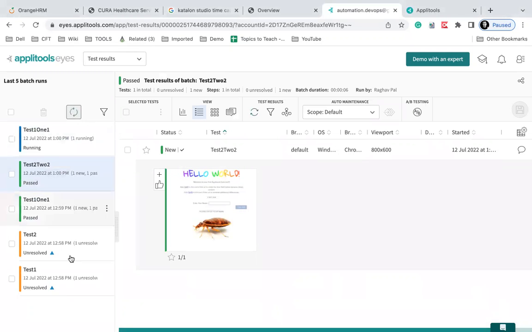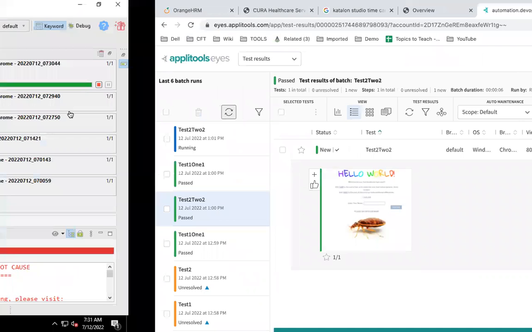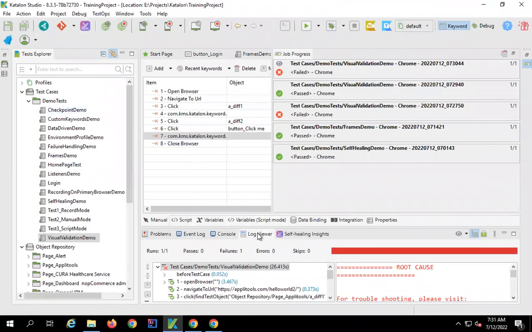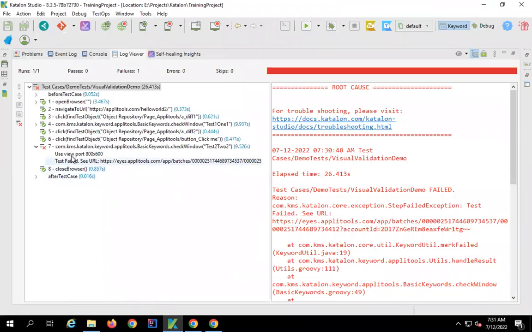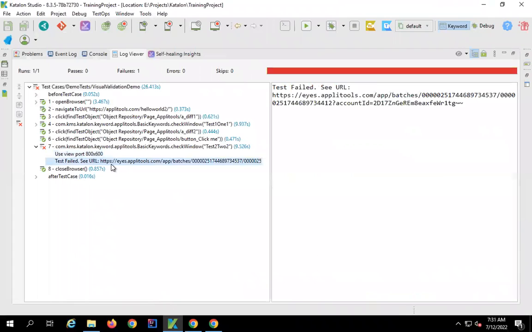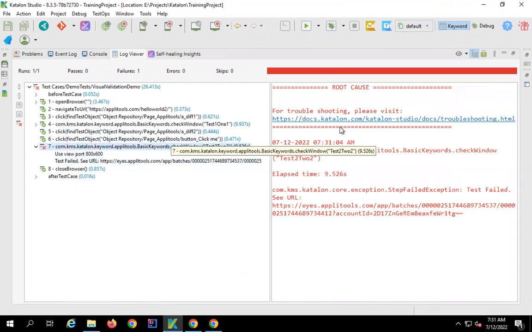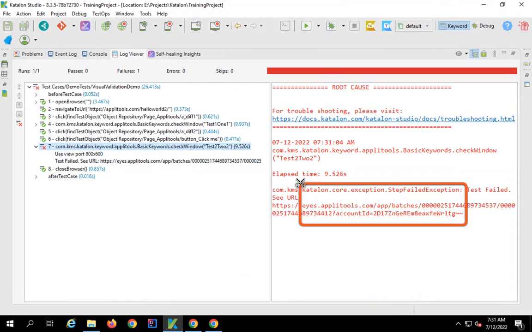So let us see. Test 1 is running and we will have the results. And test 2 is running now. And on Katalon Studio, you can see it is shown as failure. And that is because in this check window, there were some changes. So therefore it has failed. You can see it also tells us that you can check the results on Applitools. And if I go here, it says it has failed and you can check the results on Applitools.